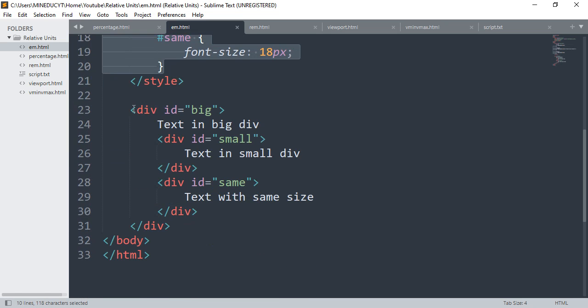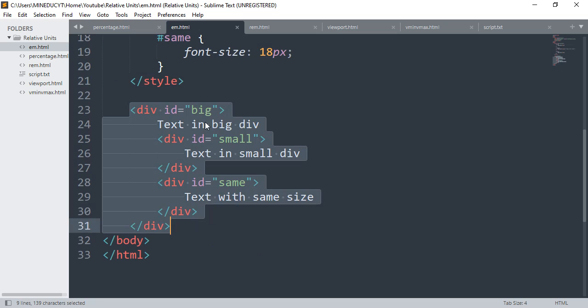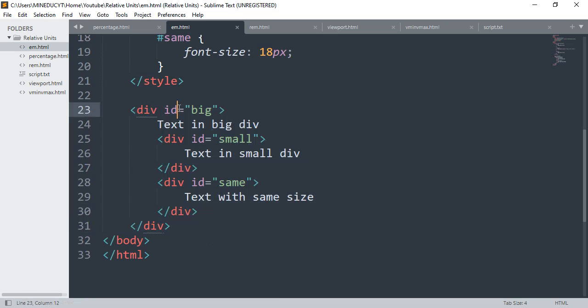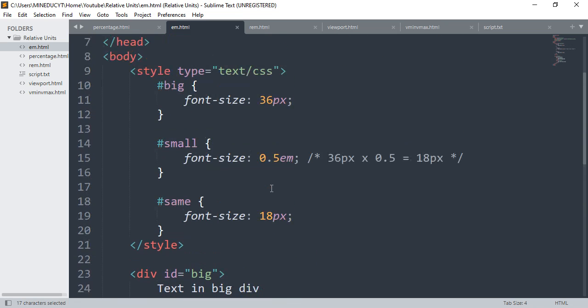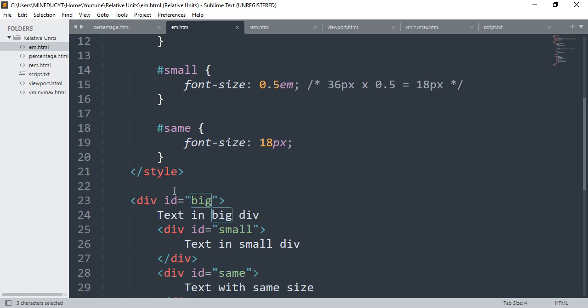Here we have three divs. The main div with ID big has a text inside it. Then a div with ID small, and then a div with ID same. All of those have text inside. So let's start with the big ID selector, that is the big div.